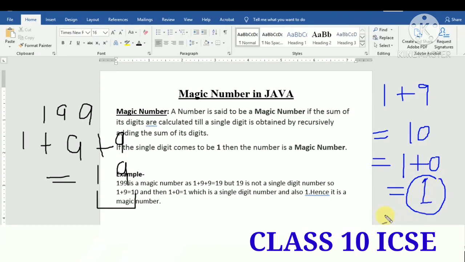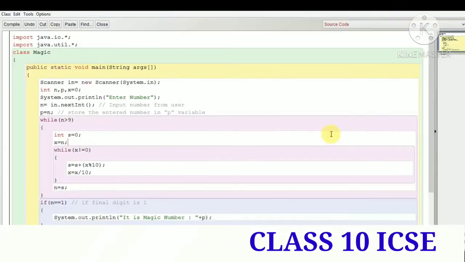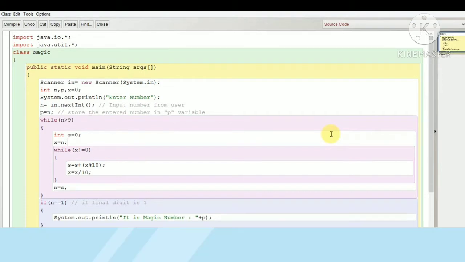I hope it is now clear. So let's see how to make the program for a magic number on BlueJ. This is a BlueJ screen, and here you can see I have already made a program for reference. This program is simple if you understand its logic clearly. I have already taken a class with the name magic, and a main function, and in this I have created an object of the Scanner class with the name in, and I have taken three variables: int n, p, and x.